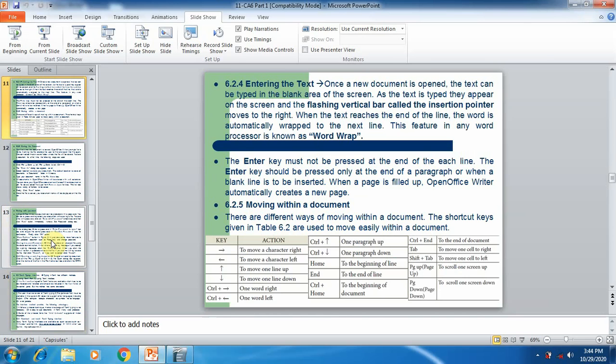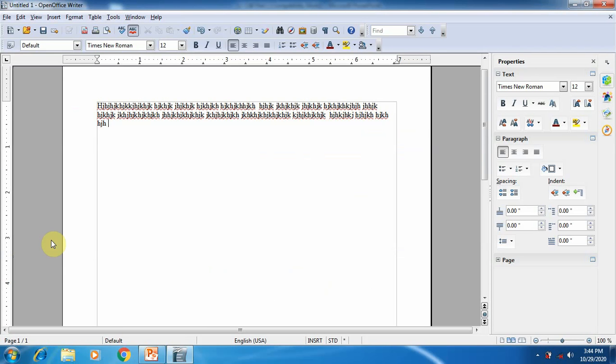We know how to enter content. Whenever we start typing, a flashing vertical bar will display on the screen. This is the point where the content, where the data, is inserted. So this is called the insertion point. Here you can see the blinking line is known as the insertion point.